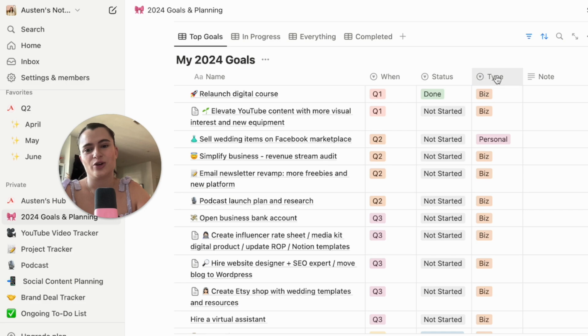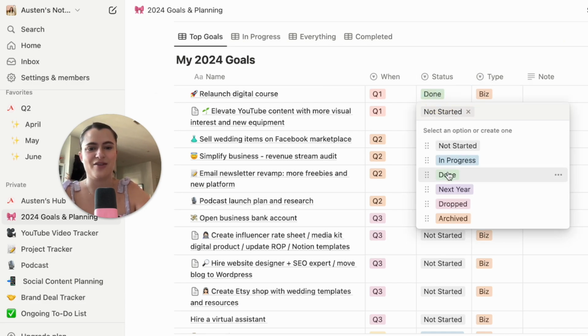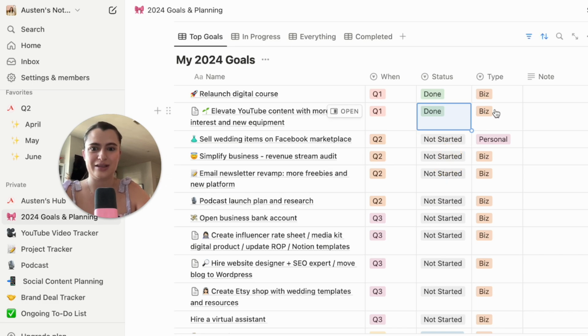I also had this note here: elevate YouTube content with more visual interest and new equipment. I have definitely been doing that. I would say that that's pretty much done. I had a style meeting, like a call a few months back with Sean, who's my video editor, talking about some stylistic changes that I wanted to make. And I also got a new microphone, and I just kind of upgraded a little bit, and even trying to film in different areas of my apartment to make my sit-down videos feel a little bit more lifestyle-y, a little bit like I'm not just a face in the void sitting in front of a bookcase.